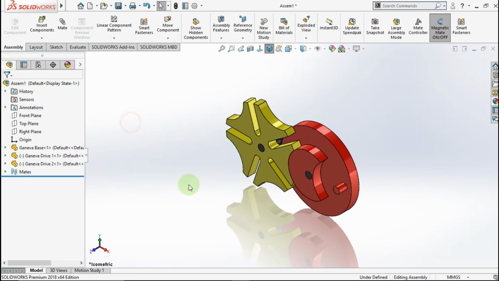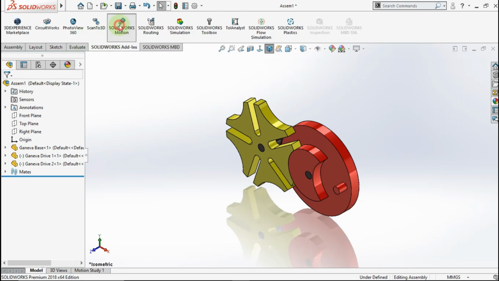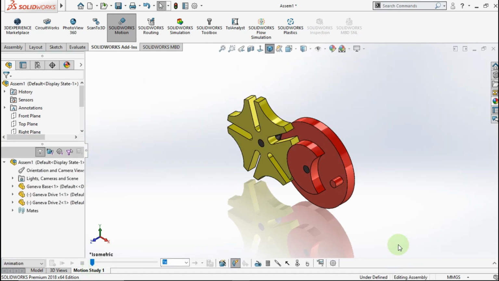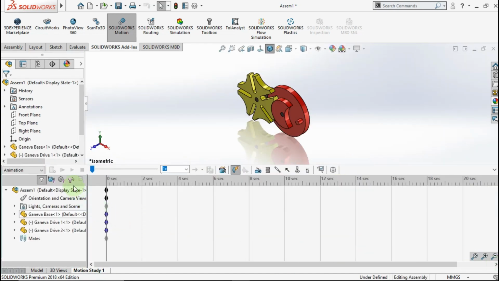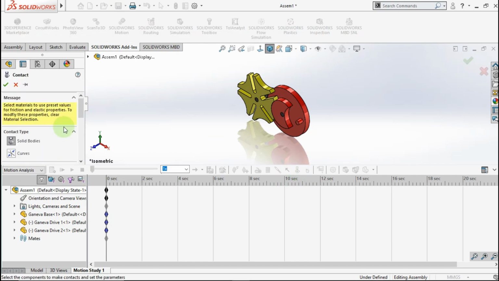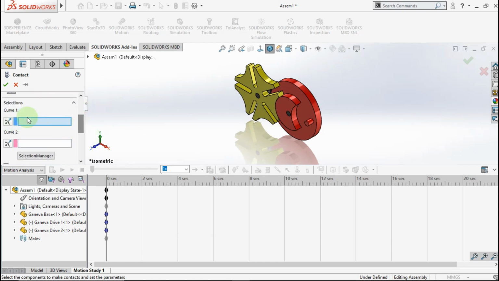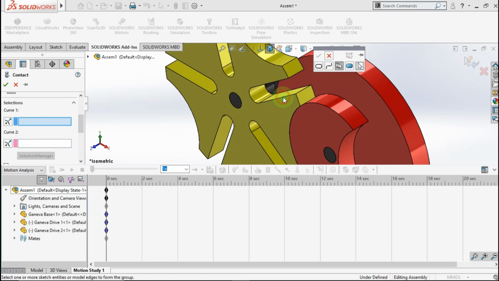Next step, let's make the motion mechanism. First, go to Solidworks add-ins, active Solidworks Motion. Now go to Motion Study. Change to Motion Analysis. Next step, active contact. Choose curve type. Active Selection Manager. And click this edge for curve 1 parameter.